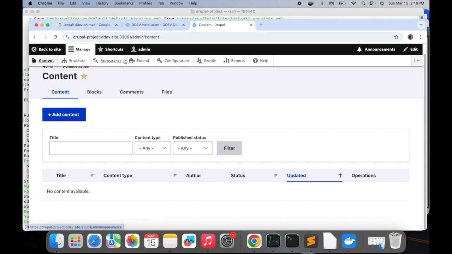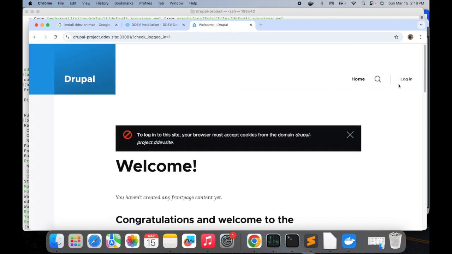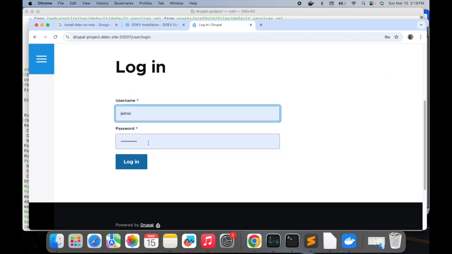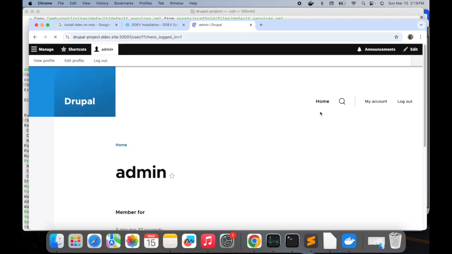So here is the account for you. If you want to log out, you can just click log out. And if you want to log in, there is one login button. Click that and just add your username and password. Click login. It will log you in. So this is the installation step for you.